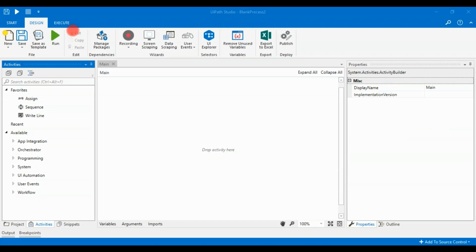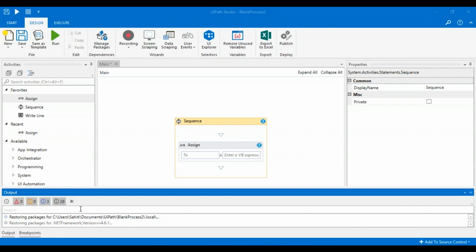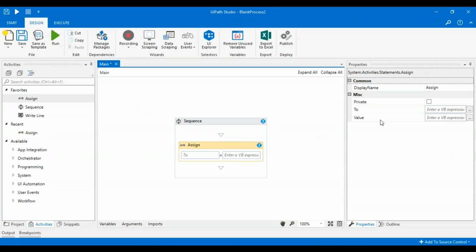So in the ribbon pane, you have various options like start, design, execute, which again have various other options for different functionalities. In the activities pane, you have a list of activities that you can simply drag and drop into the workspace. So for example, let's say I want to drag and drop an assign activity. I can just drag and drop it over here, right? And then you can just assign values. After that, in the output pane, you'll basically see the output of the execution of your project. Now over here, we haven't done any execution, so you won't see anything presently. And the properties pane is basically used to configure the properties of each and every activity, right? So irrespective of the activity, any activity's properties can be configured, right?